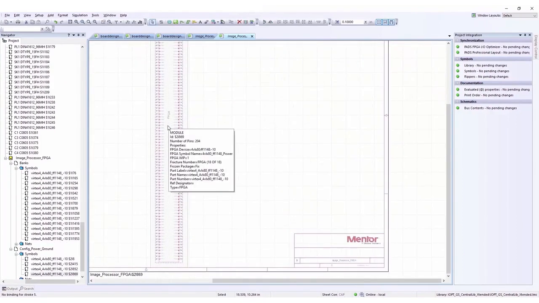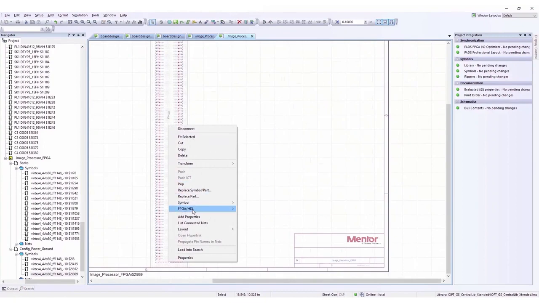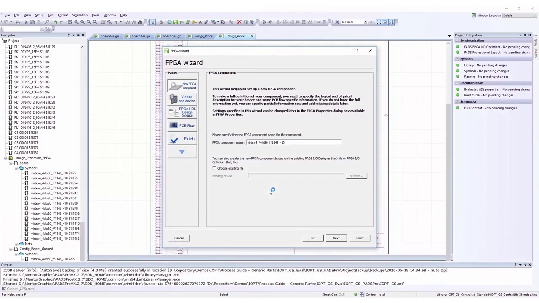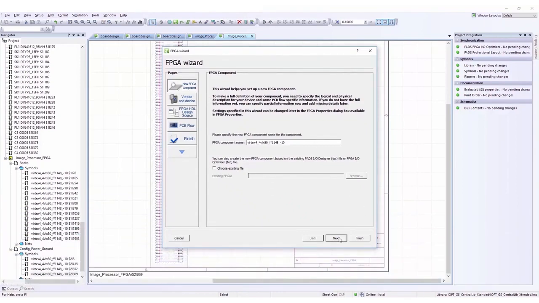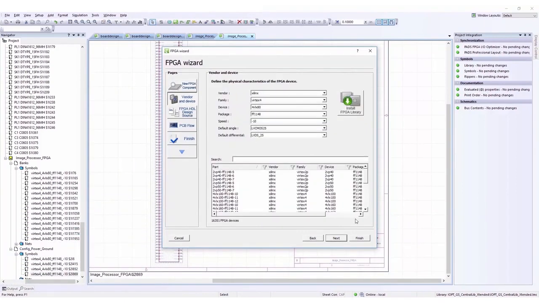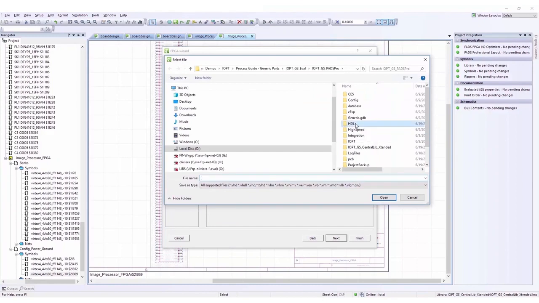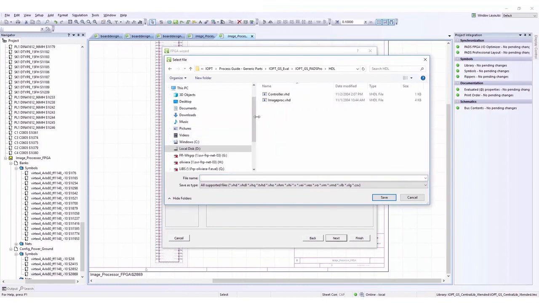Once everything has been placed, we can now bring up IOptimizer or IOpt to create one IOpt database per FPGA to start working on the IO assignment. You select one of the FPGA symbols and invoke IOpt through the FPGA HDL optimize FPGA command on the right mouse button. A wizard will show up. The first two pages are informational as the FPGA was created earlier in the library.